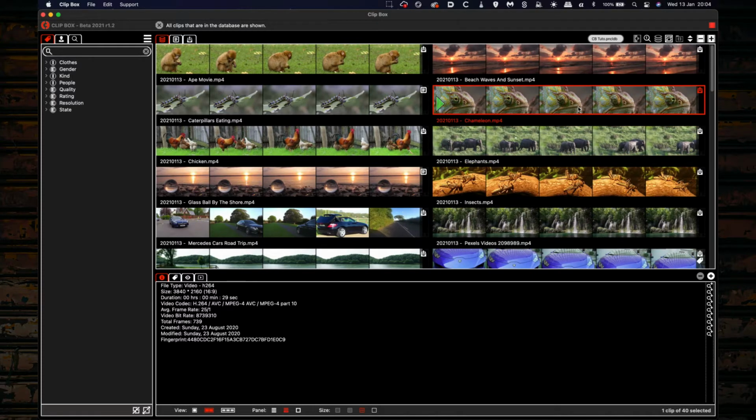This has to do with the way Clipbox handles files. If the files are, for example, on an external disk and the disk is not connected, this icon is red and the file is not available. As you see, when I click on an available file, menus here are activated. When I click on a not available file, some menus are not available.